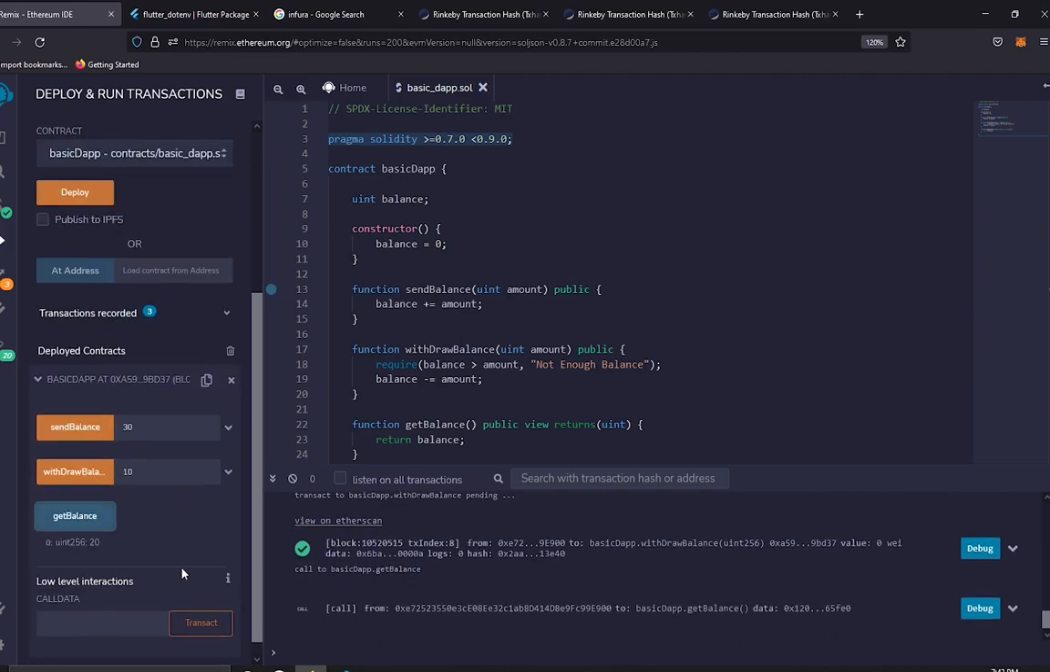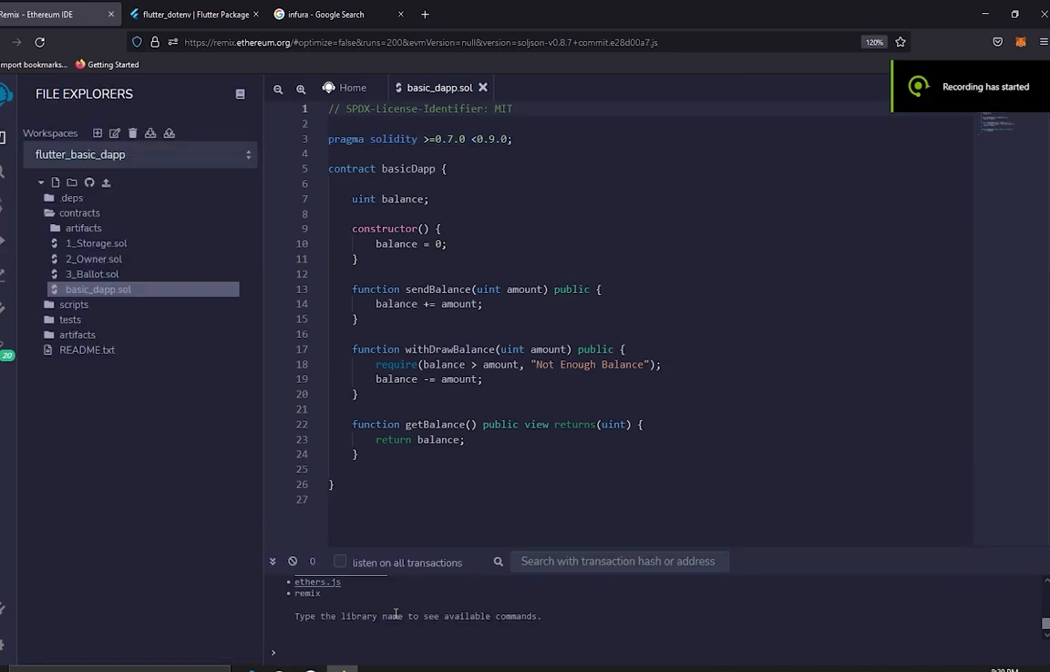Now let's get the balance. It will again take some time. We had first 30 and we have withdrawn 10, and we got 20 balance. So it means it's also working on the Ethereum blockchain. We have deployed it on injected web3. And after all these things have been done, it's time to create the UI for our application.